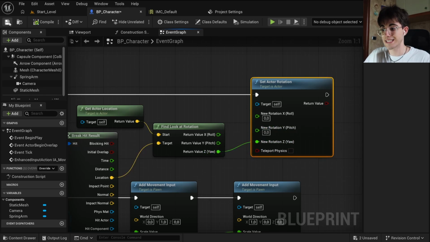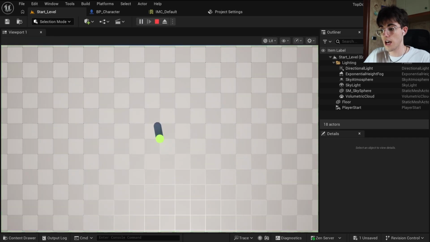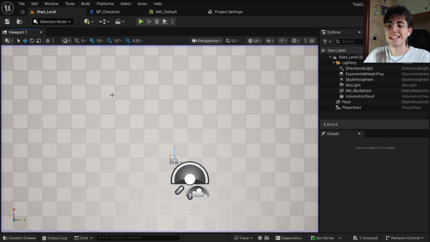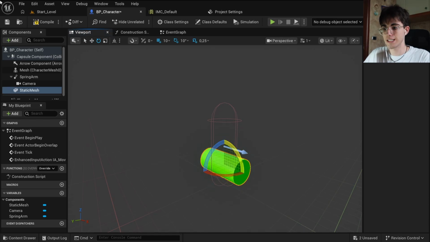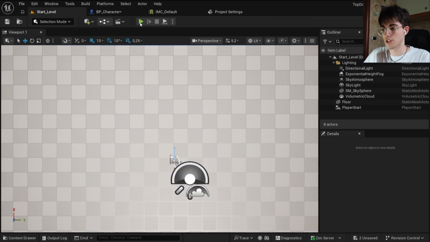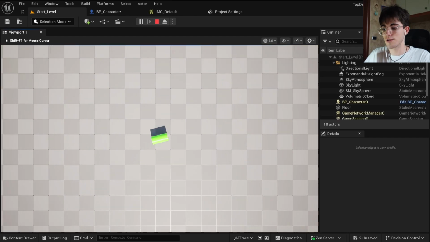Now compile, save, and when you press play, as you can see, I move and nothing happens. In reality, something is happening, but you don't see it. So rotate, only for now, by minus 90 degrees, your mesh. And now, if you press play, as you can see, it rotates.